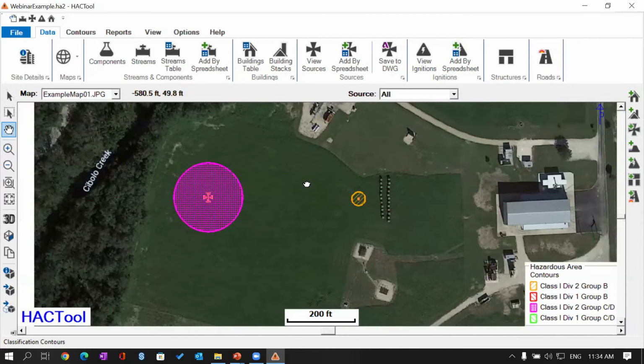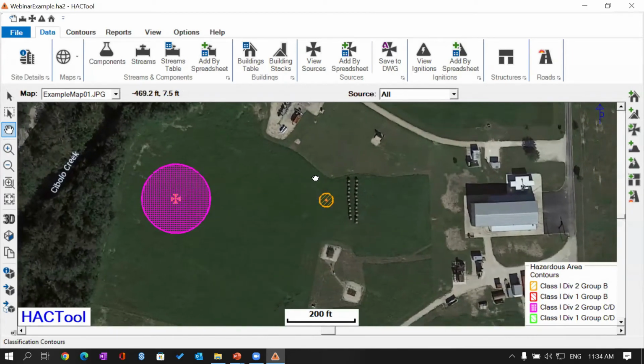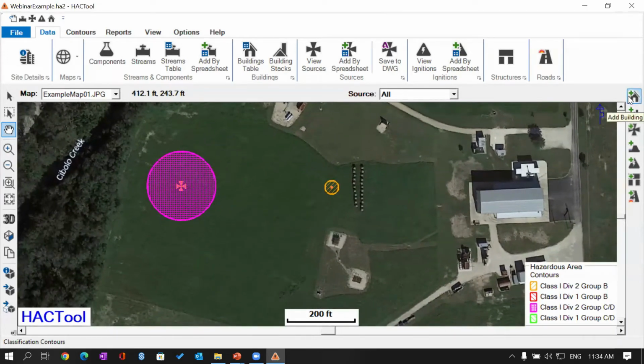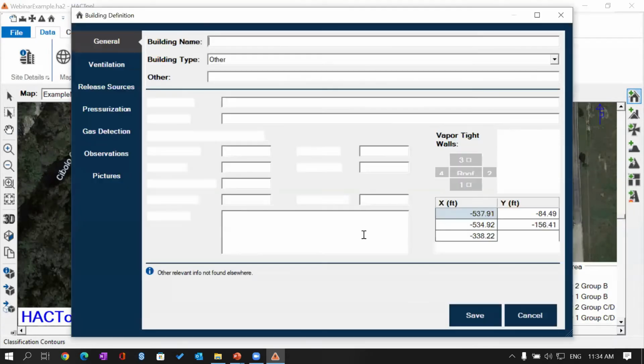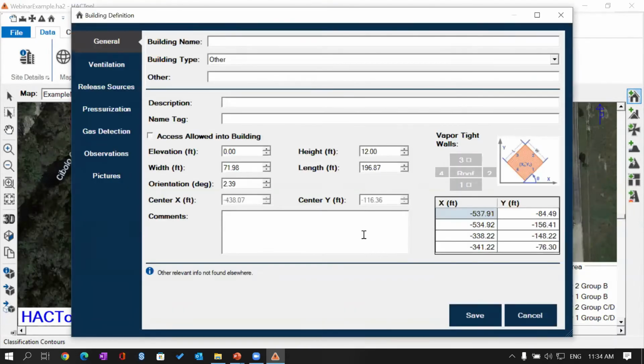Now the next step was to look at buildings. And so in HACTool, you can add buildings by coming over here to the right, clicking on the Add Building button, and just clicking a few locations and dragging my cursor over. I can define my building location.